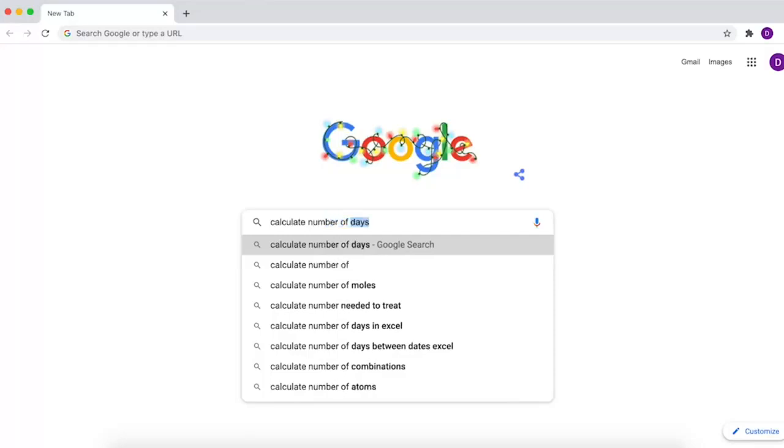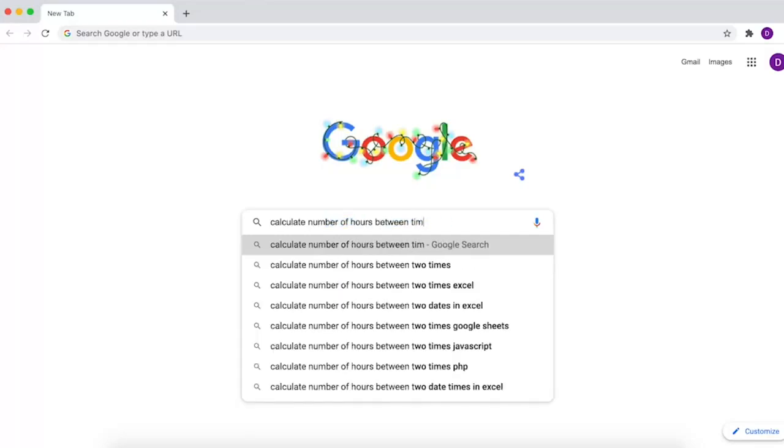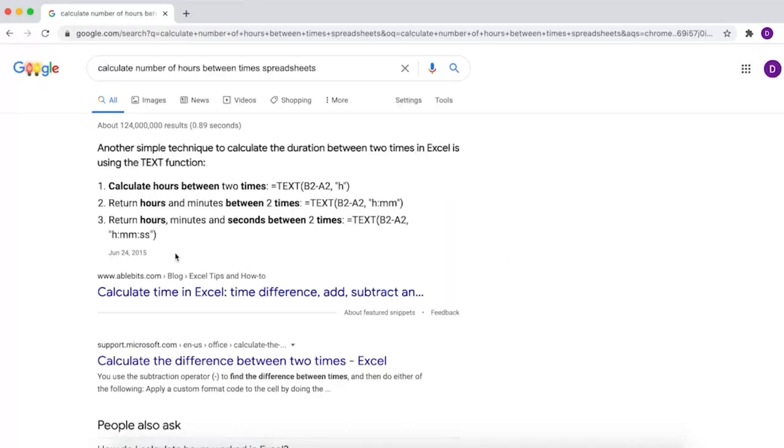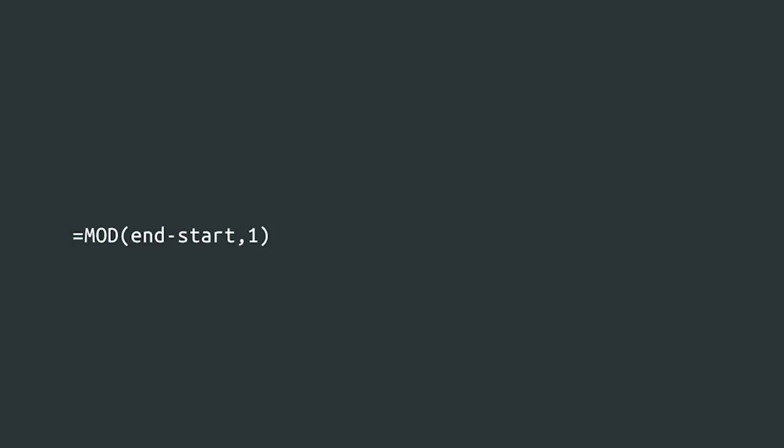For example, let's say you look at "calculate number of hours between times spreadsheets" and find a helpful walkthrough for a more complicated formula using mod. This flips the negative values into positive ones, solving your calculation problem. Whether you're asking someone you know or searching the internet for answers, reaching out for help can give you some really interesting solutions and new ways to solve problems for future analysis.